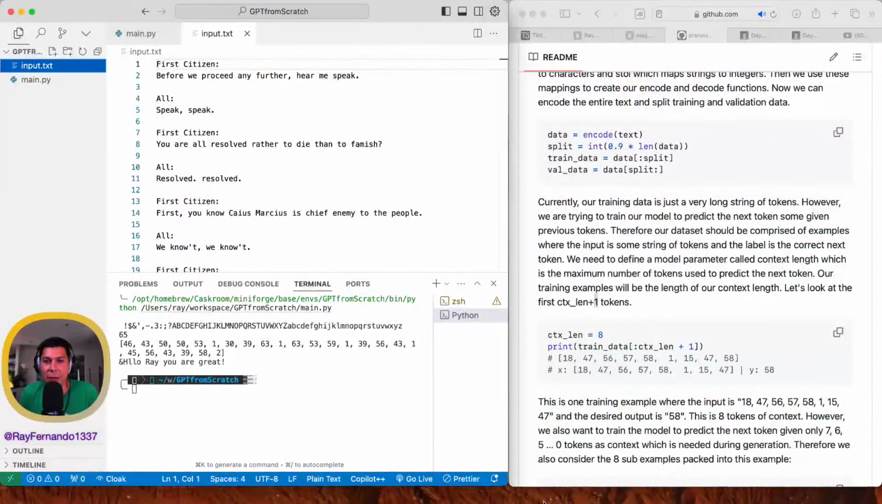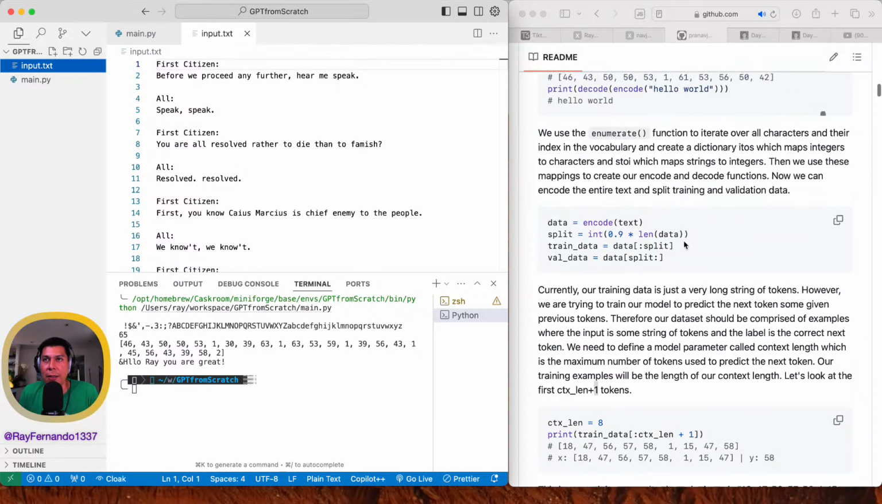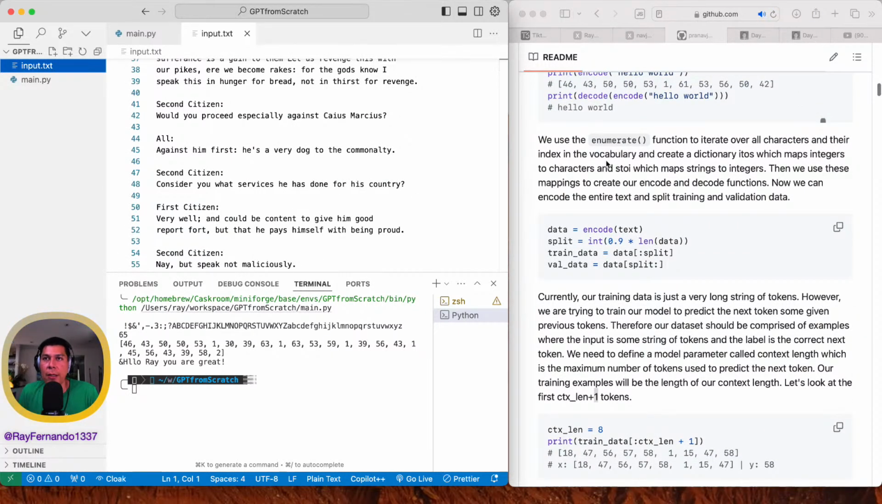Yeah, I think that's going to be easier than just popping up in Photoshop and removing pixels to explain this, maybe because that'll be easier for diffusion models and stuff. So I just thought we would do that. First thing, we did the enumerate thing: a function to iterate over all the characters and their index in the vocabulary and create a dictionary which maps the integers to characters.